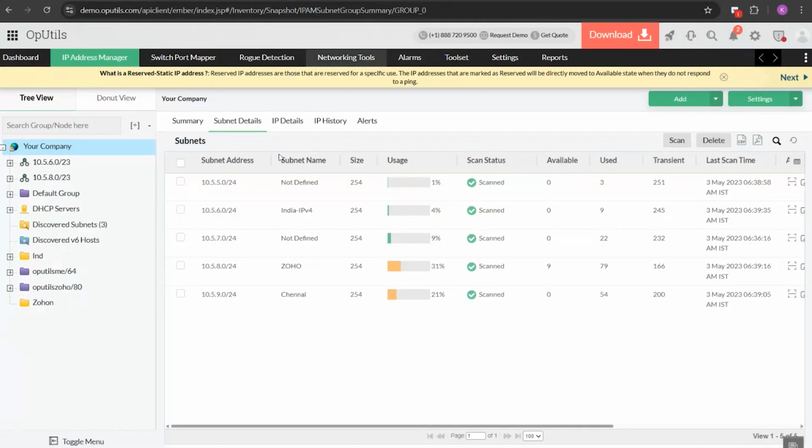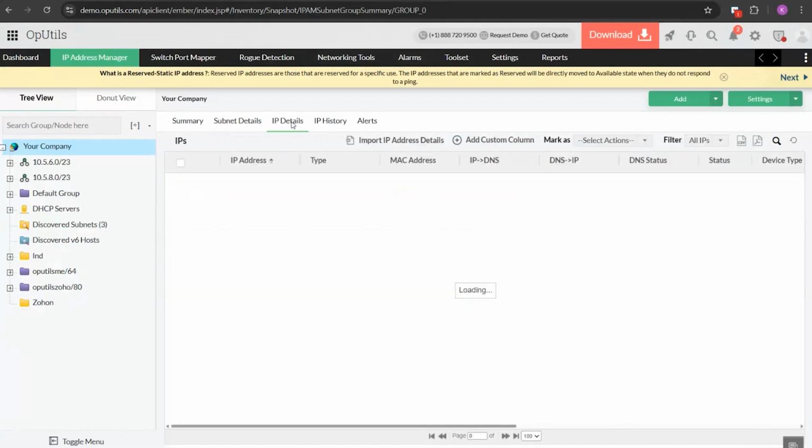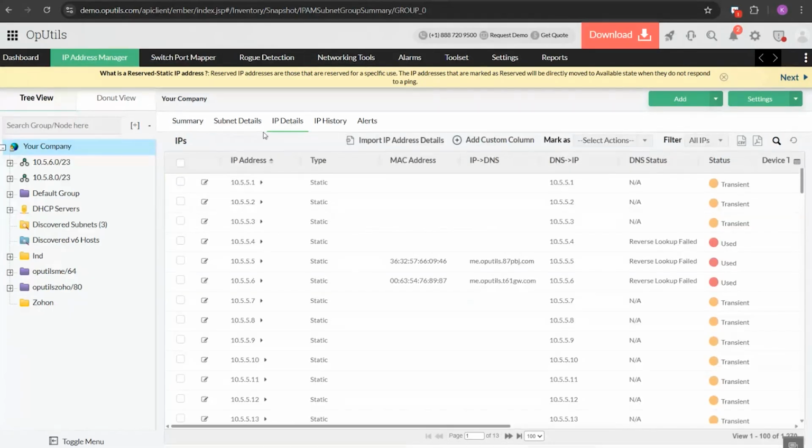Now, let's dive into IP details. This view gives us a complete picture of each individual IP address that we are monitoring. So you can either view this data directly in the console or export it as CSV or PDF, as you can see here. For now, let's view this in the console.